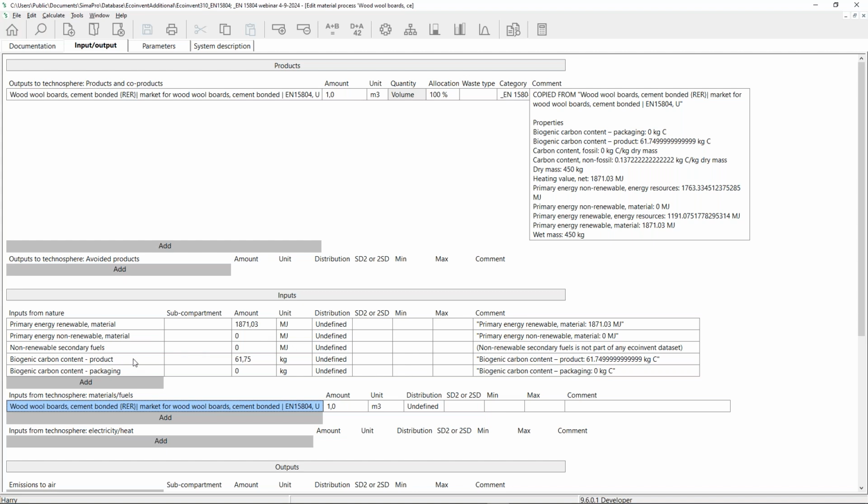And then there is the biogenic carbon content, which for the product is listed here. Under properties, the second line shows that it's 61.75 kilograms of biogenic carbon in this cubic meter of product. So I copied this value to the biogenic carbon content. And for the packaging, since there is no packaging in this product, it is zero.